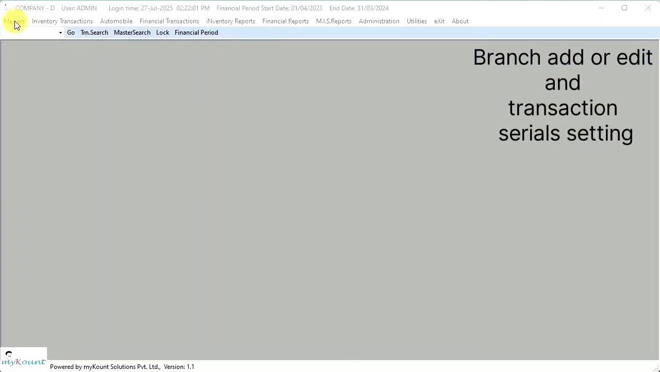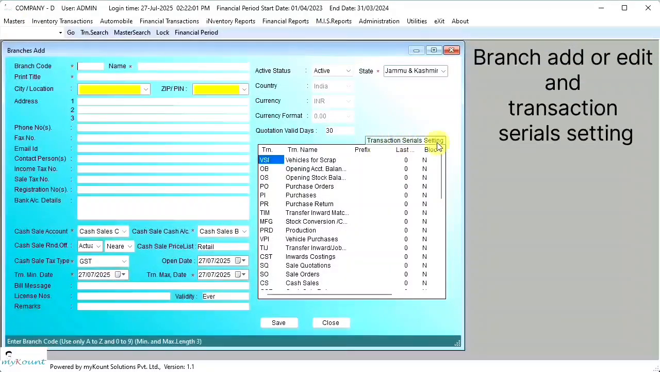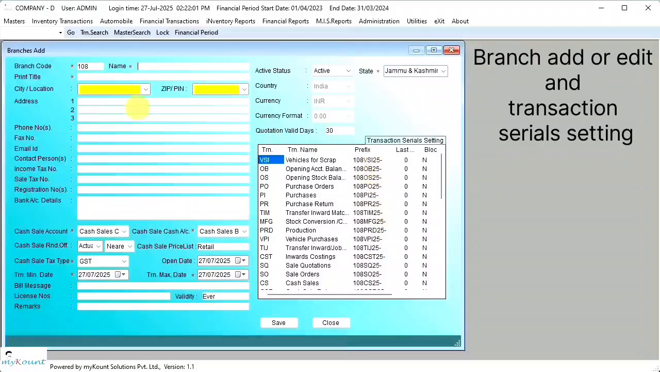Branch adding or editing. Transaction serial setting, prefix, transaction types. On entering a new branch code, prefix will be assigned automatically. User can set the desired prefix and last number.